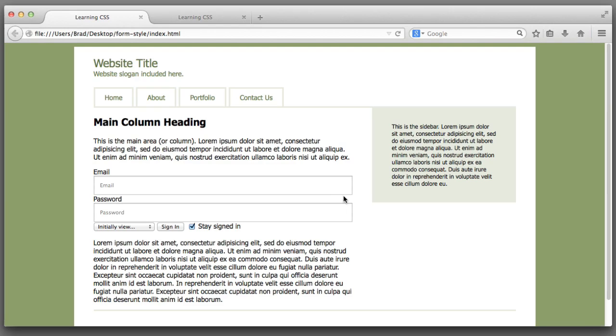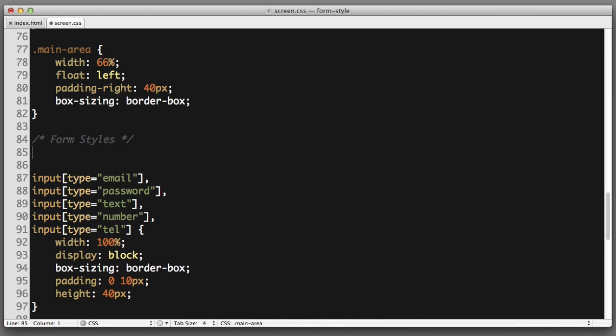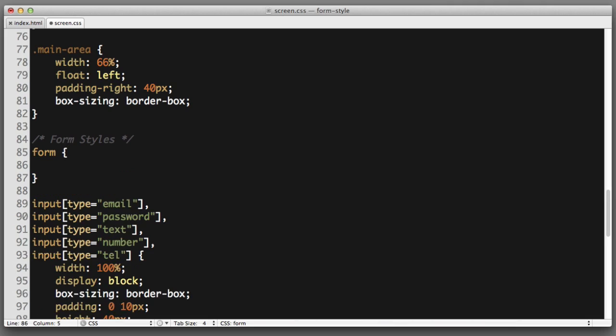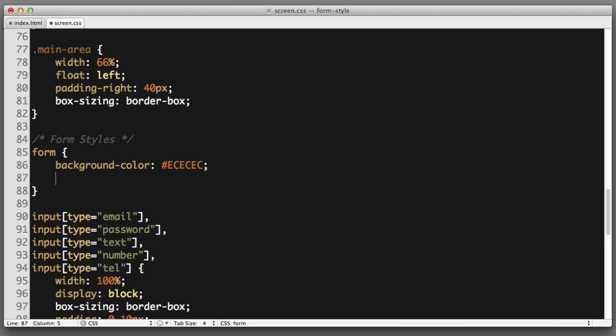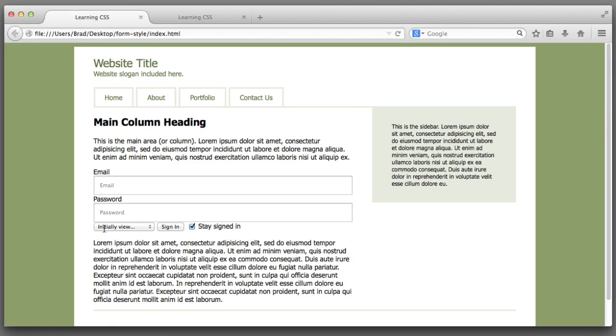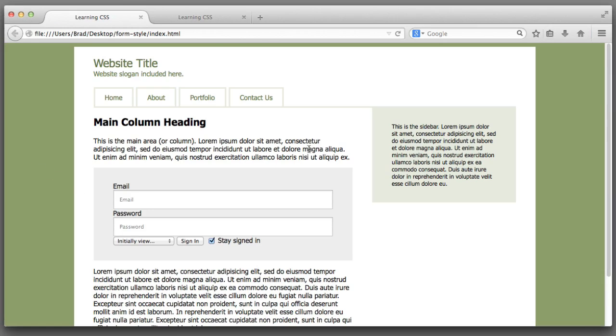Next, let's style the actual form parent element itself. So let's give it a background color and a bit of padding. So in our CSS, we want to select the parent form element. Let's give it a background color of EC, which is a light gray. Let's give it 30 pixels vertical padding and 40 pixels horizontal padding. Excellent. Next, let's hide these labels for the email and password fields.